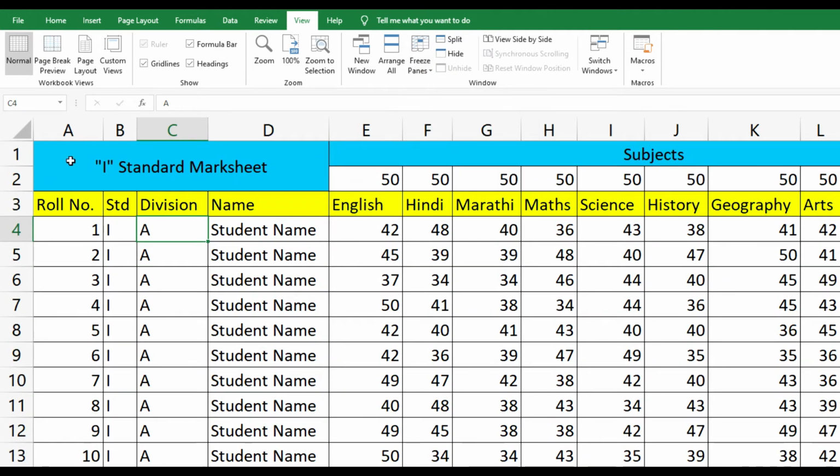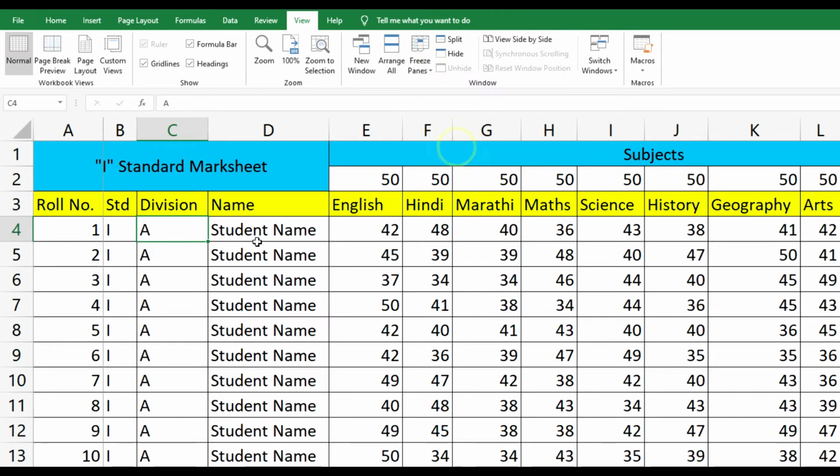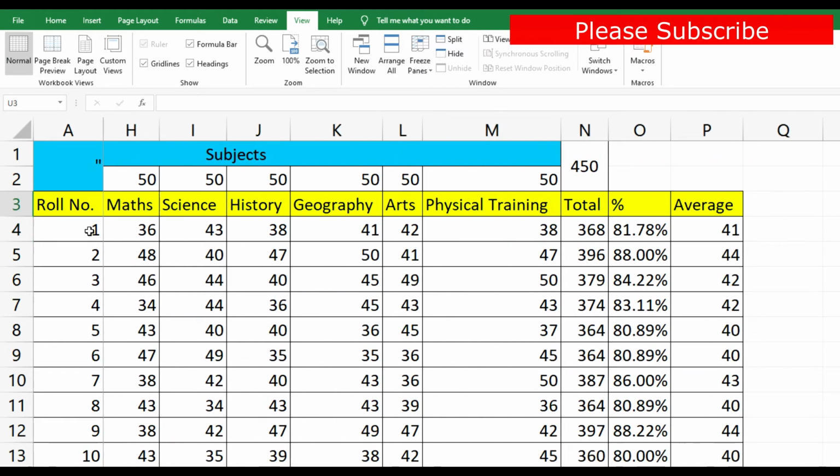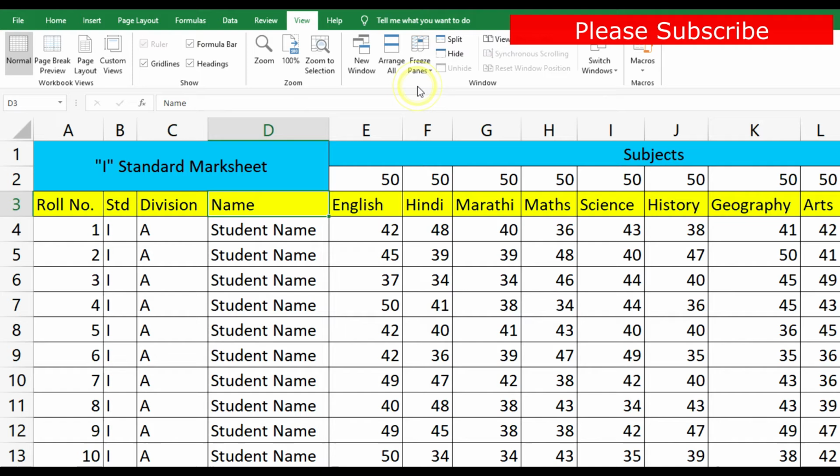Let's try this for the column as well. If I go to Freeze Panes and say Freeze First Column, now the first column is frozen, but if I scroll, the standard and division names are not frozen. So how do we freeze the entire thing and not just the first row and the first column?